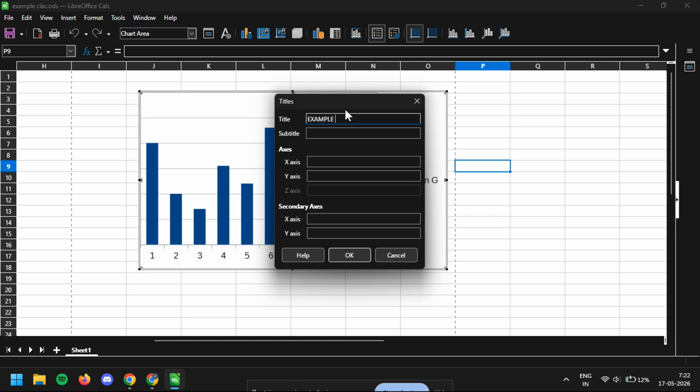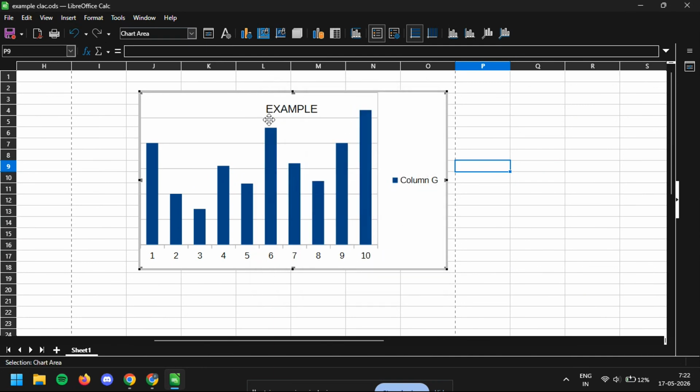After typing your title, click OK to confirm the change. LibreOffice Calc will immediately place the chart title above your chart. You should now see it displayed at the top, making the chart look more polished and complete.